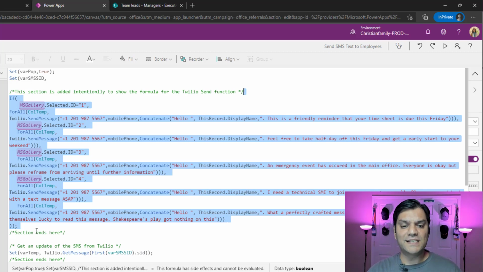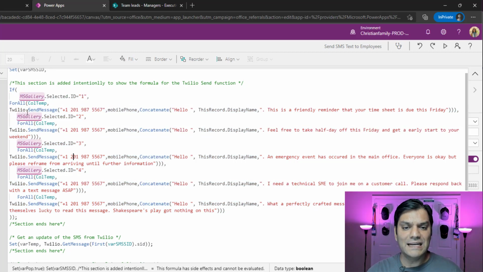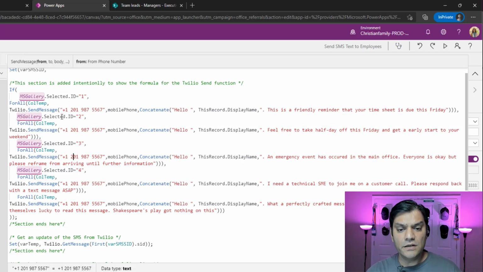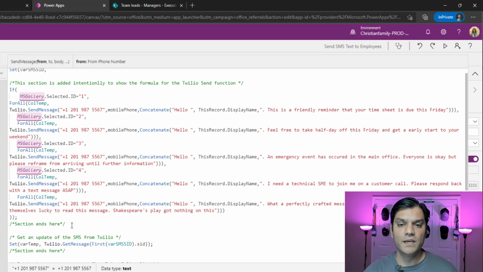Next, I'm doing another verification. So quick recap: at the top I did a send message. Here I'm doing a get message. Why am I doing the get message? When I was testing this and playing around with it, I noticed a couple of things about Twilio. When I sent the message, it would set the status of that message as sent. That's all it did. But afterwards, Twilio automatically updated that message status to delivered.